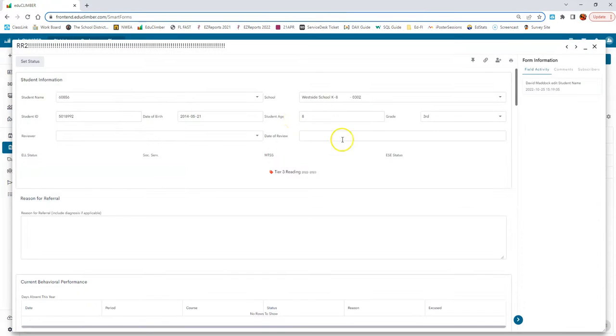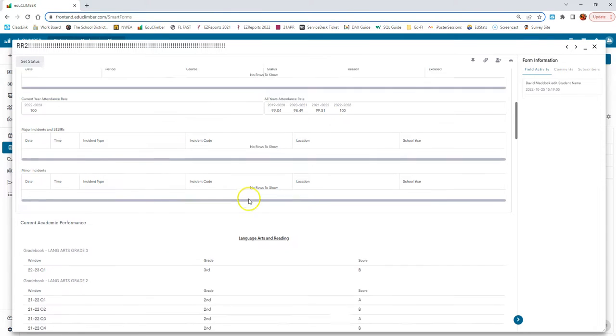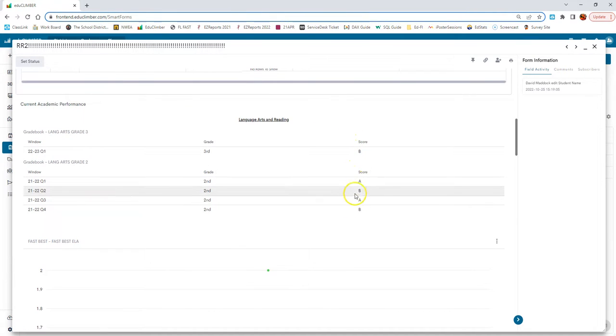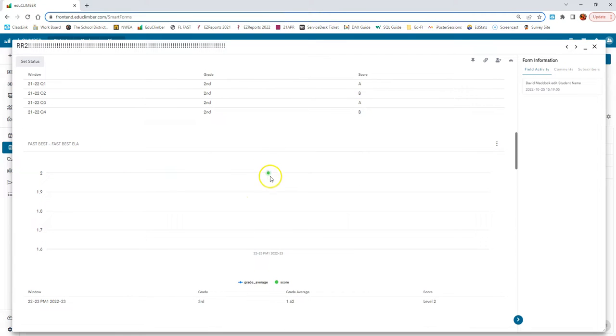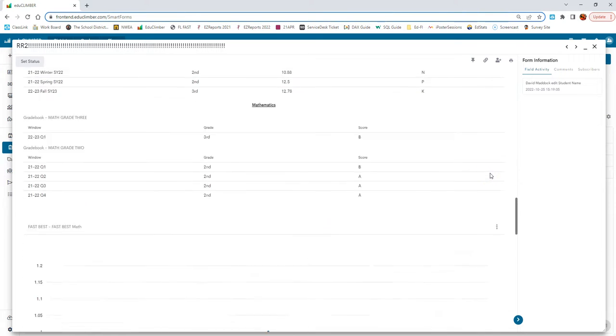Let's look at a student who has a fair amount of data. We can see that the student has great attendance for the year and no incidents to speak of. And here's the last 2 years of their ELA grades in the gradebook, as well as their performance on the BEST assessment, and their lineage of NSGRA assessments for the past 3 years. We can see how they were performing in comparison to the grade level average for students across the county.